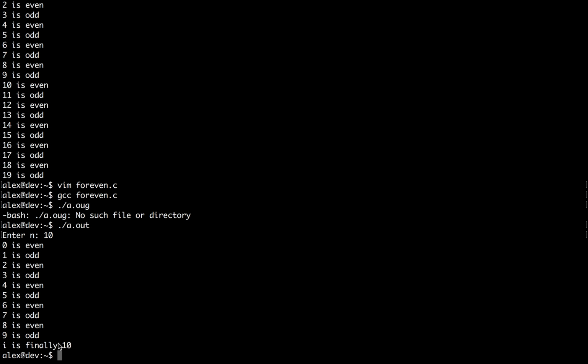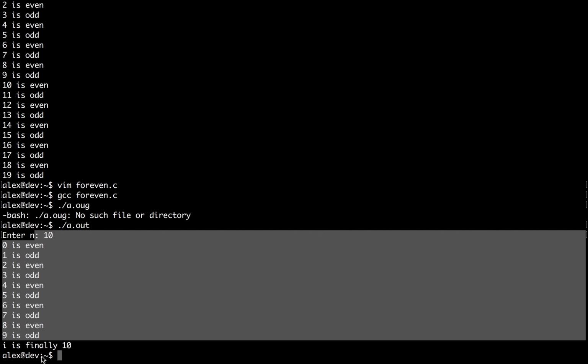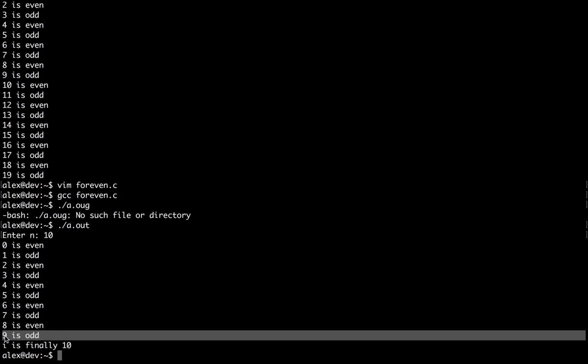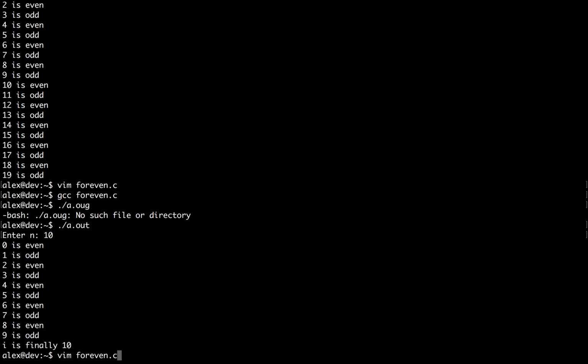So we can see that the final time through our code, i was actually incremented all the way to 10, but since the condition is not true, i is not less than n, we're not going to print out this final value, and our for loop is going to stop executing. So that's just a little bit more about that.